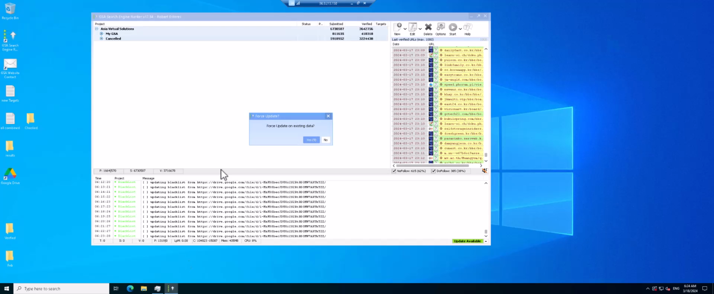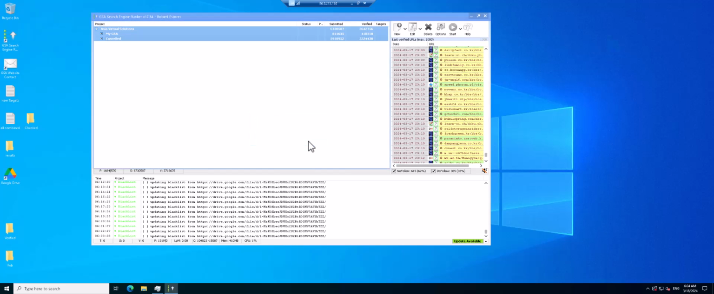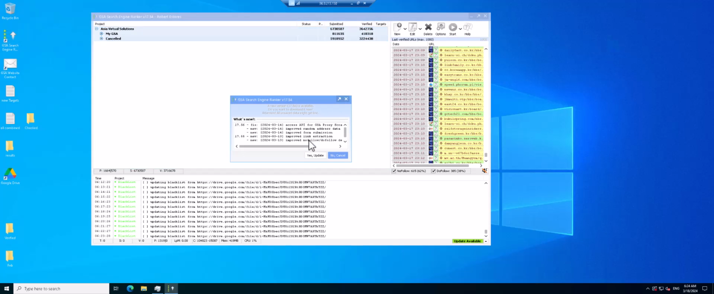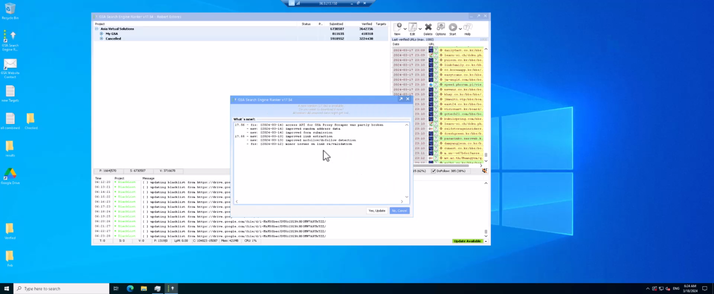And then it showed me this, force update on existing data. So we can just click yes, or you can just leave it. It will automatically go away and start the update. And you will see this. It will show you first what has been updated. You can make it bigger if you want to read. So we can see in this update, it fixed two things. There's two updates.